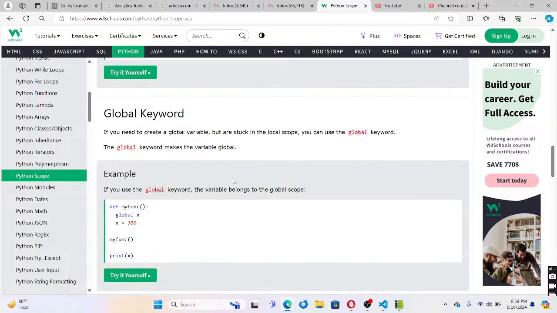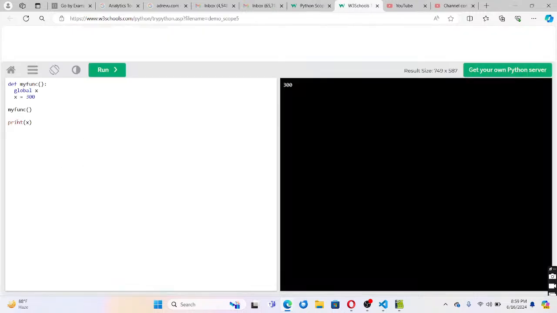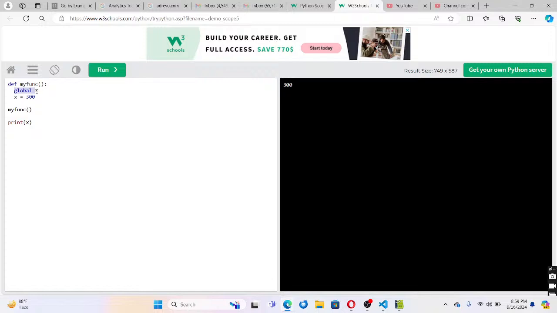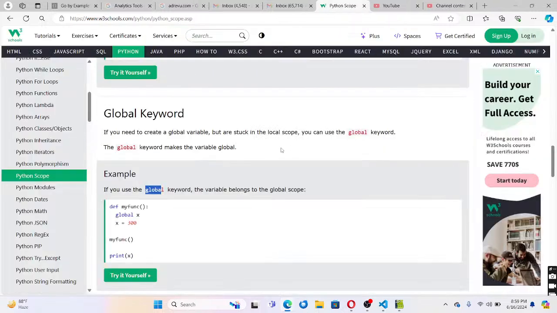Global keyword. If you need to create a global variable but are stuck in the local scope, you can use this global keyword. It makes the variable global. If you use this here, then you can print it outside also. Here you declare x as a global in the function. Usually when you don't make it global, the scope remains within this block. Since you have declared this as a global, now if you print here, it will print x outside of the scope of the local function. So that is the difference you need to understand between declaring a local variable and a global variable.